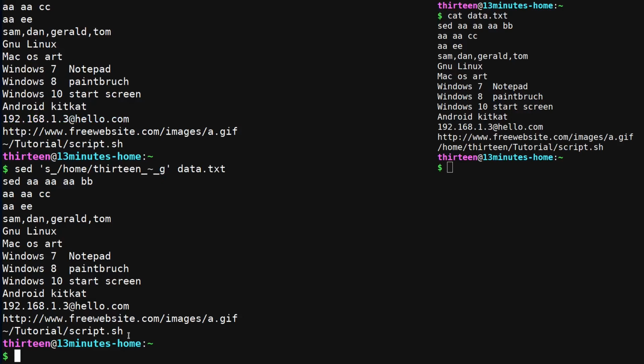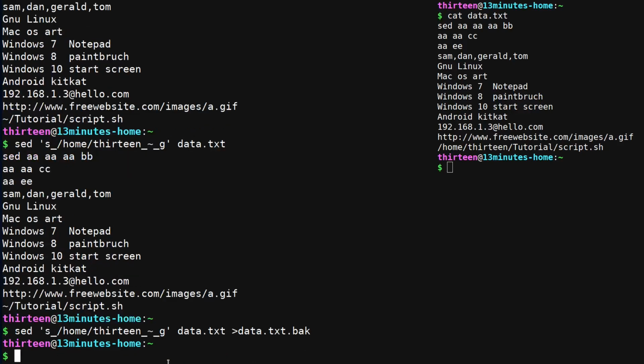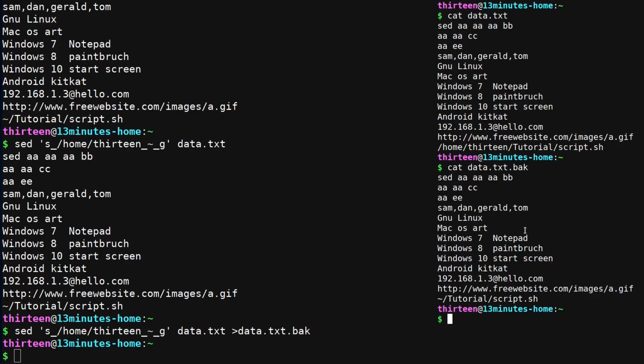Now the important thing is, how can you replace these files? Because now this data.txt has not changed. If you want to change it, let's say this one, you can redirect it to another file, data.txt.back. Okay. So now, let's say I cat data.back. Now here it has changed to the file that I want.